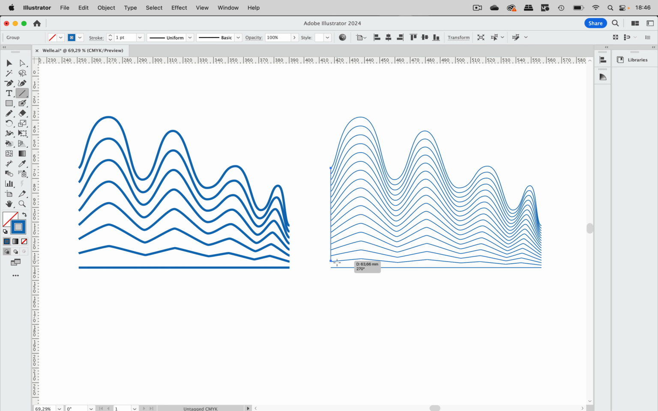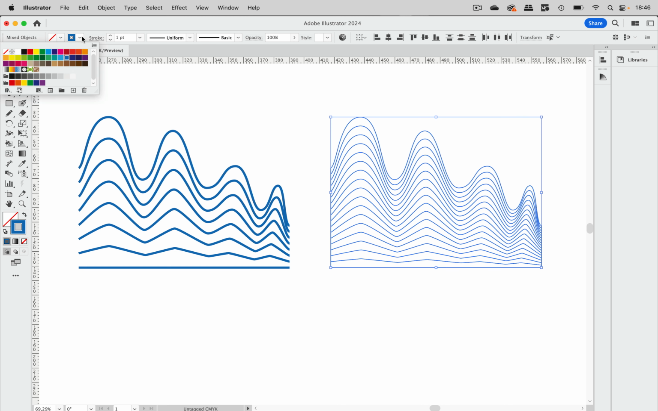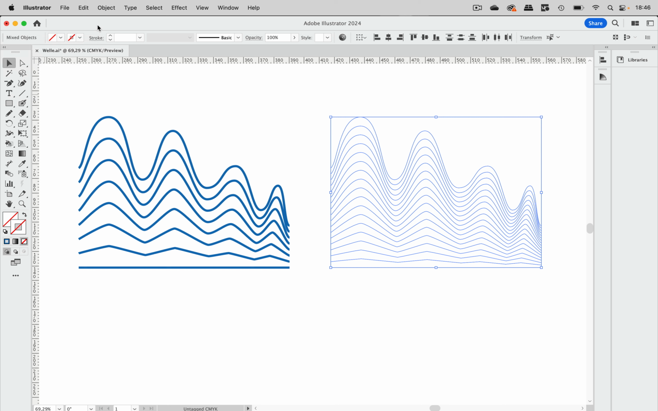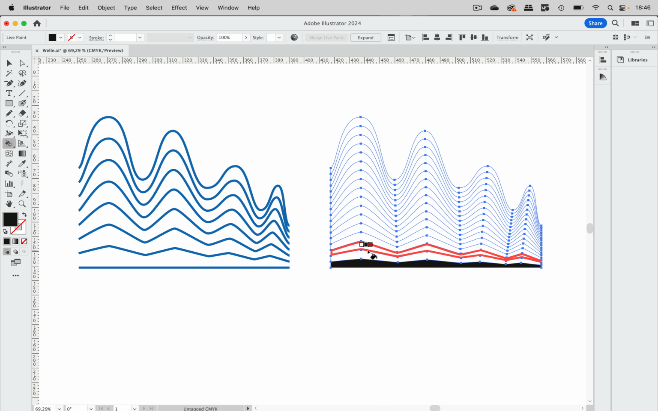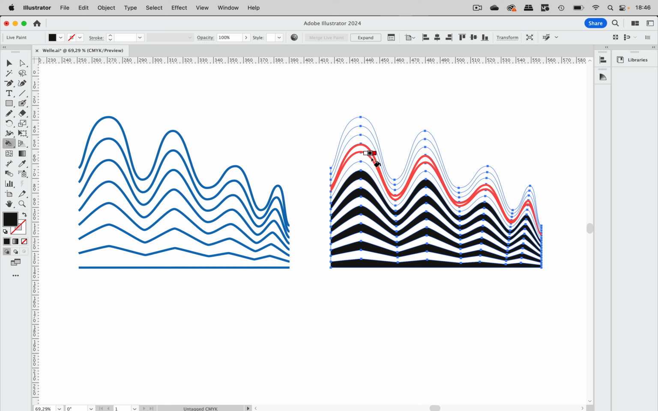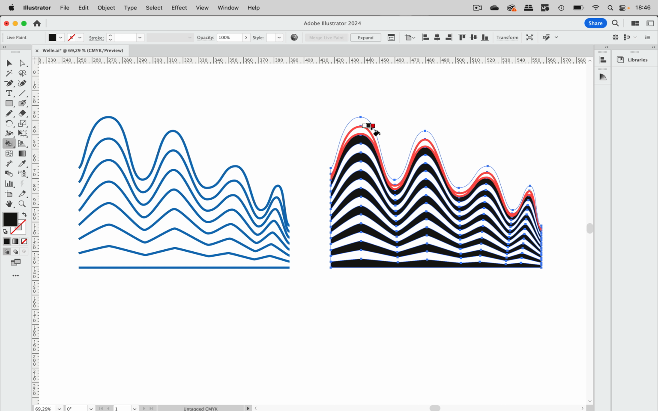And now I've hit that, and do the same here. And then select all of that. And now we can take away that stroke and use the live paint tool and just fill that. Now this is not easily editable.